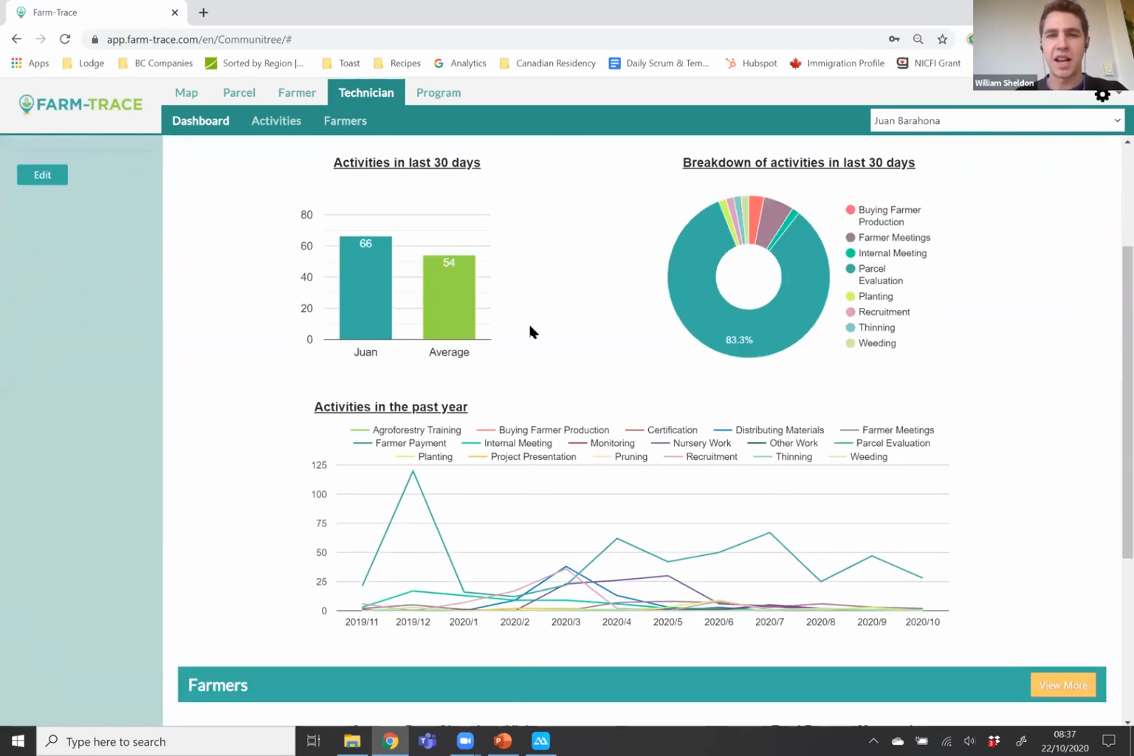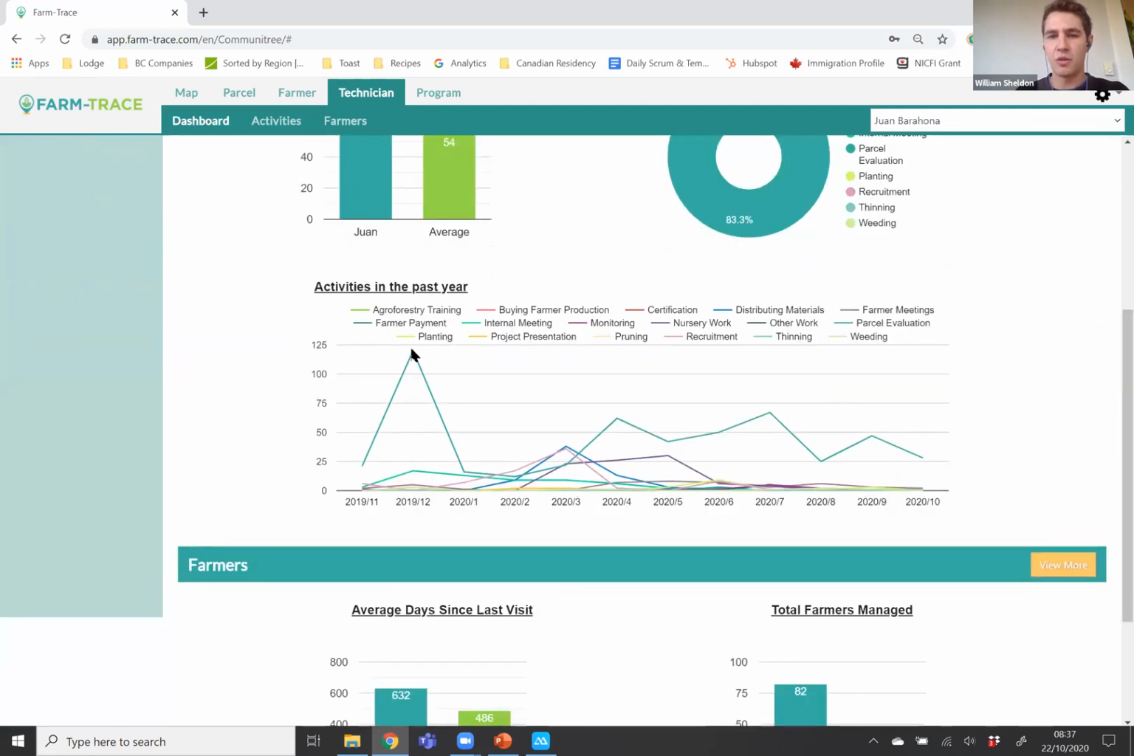So for example, I can see what activities one has done. So there's been lots of parcel evaluations, some farmer meetings, weeding and recruitment. And I can see that over time, our project, like a lot, have very cyclical operations. So you can often plan ahead for what activities need to take place. And I can see Juan has been doing lots of parcel evaluations. And there's been farmer meetings, but maybe we're about to go on a recruitment drive and I'd be able to have a conversation with Juan about how we would like to spend more time doing recruitment activities to bring farmers onto the program.